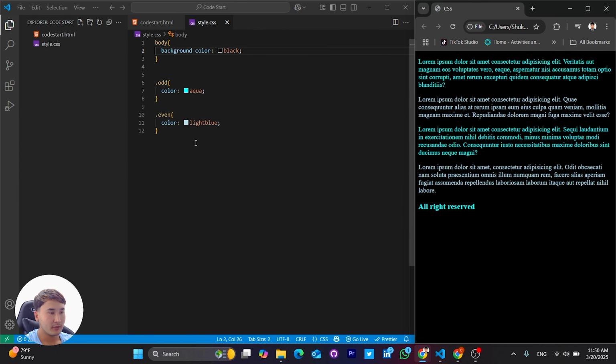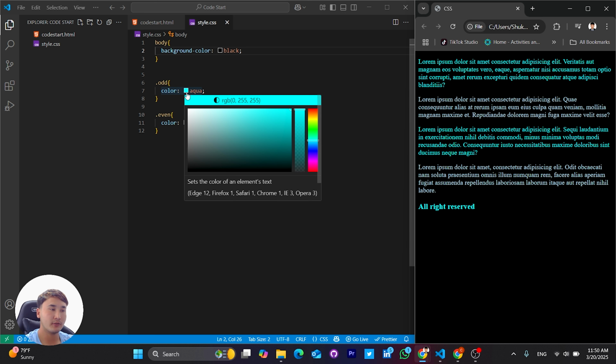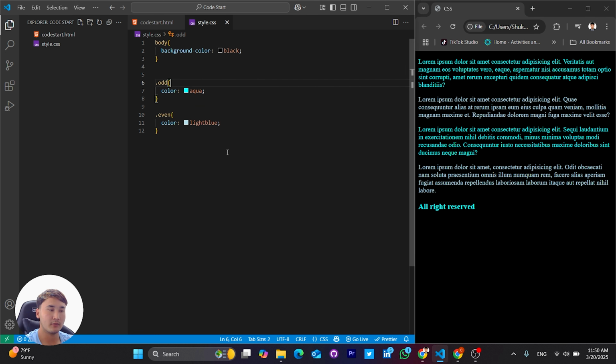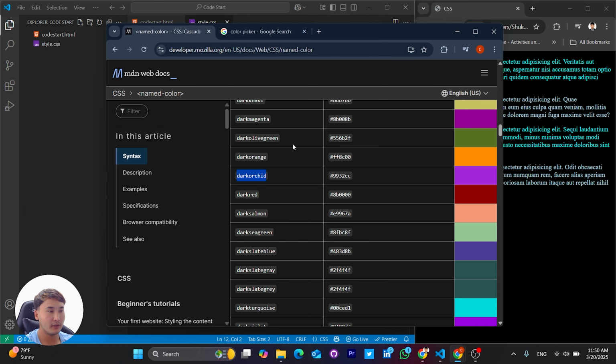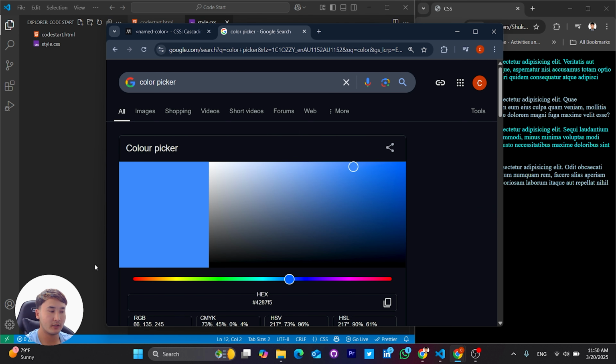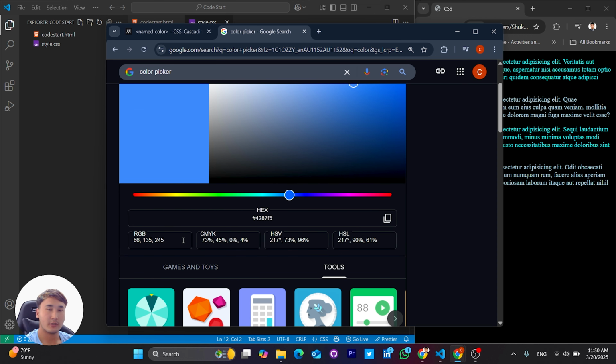And you can define the colors in 3 ways, and in many ways actually. The first one is you define their names: black, white, aqua, light blue, tomato, red, yellow. You write the name of the colors. And the second method is you write their RGB code. For example, R stands for red, G for green, B for blue. So you write these codes there.